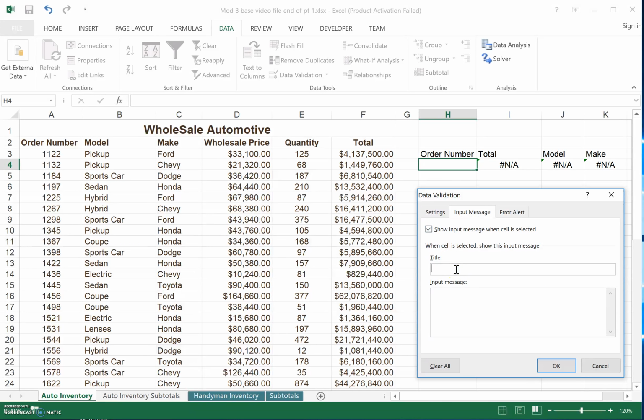You could put little messages here saying order number. The input message, choose an order to find, or just choose an order. That's fine. That works. An error alert. You've seen these before. Stop. Warning. Information. It could be a warning. Or actually, let's do the stop.